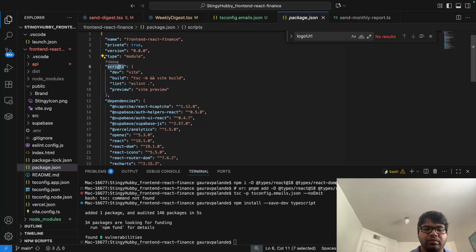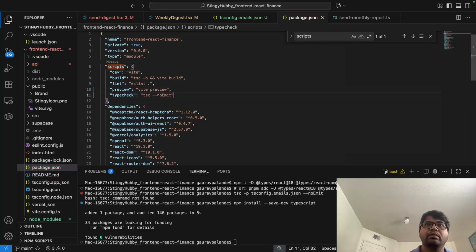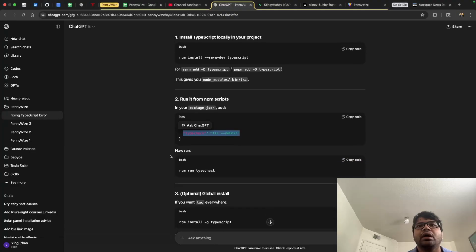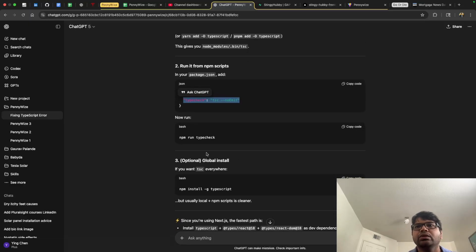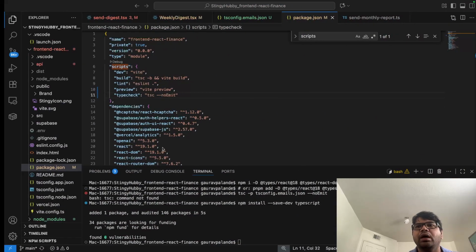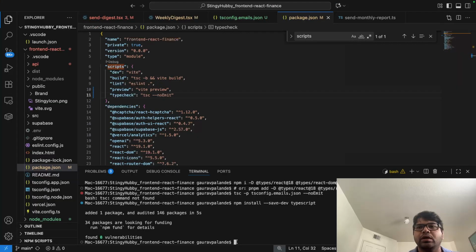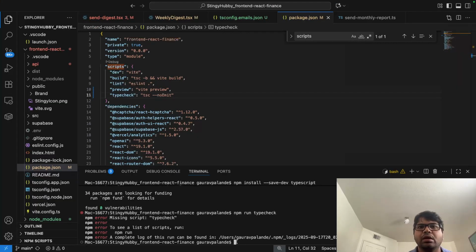Is that the only place we have this? Yeah, that's the only place we have it. So let's add a comma and one more field, and we have type check no emit. Okay, and then now run npm run type check. So now we have npm run type check. So let's run this.